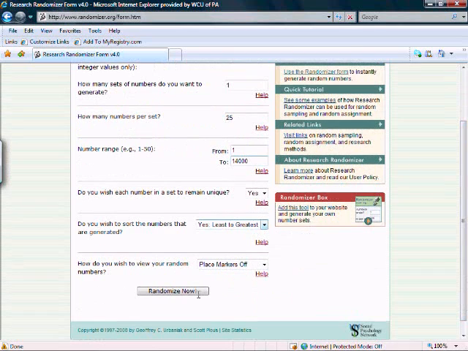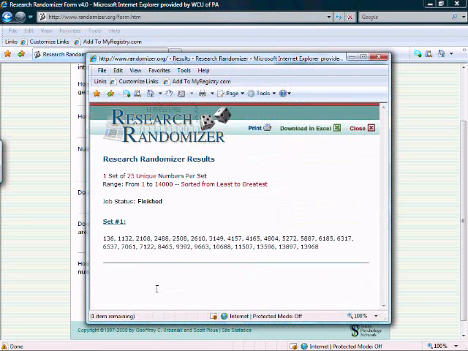And let's randomize. And we're going to now pull a sample of 25 cases from 14,000 in my sampling frame. Here you go. These are the numbers corresponding to specific people who are listed in my sampling frame of Westchester University students. Of course, this is all hypothetical, but we could do this.